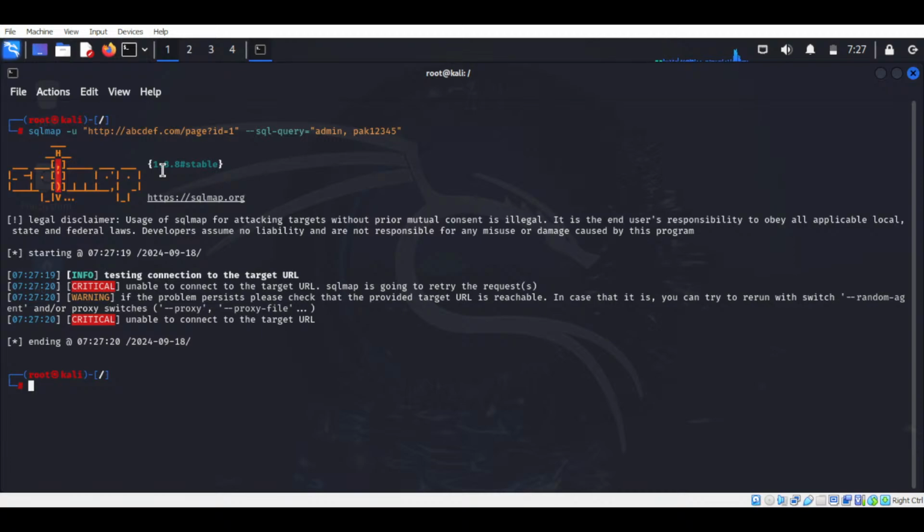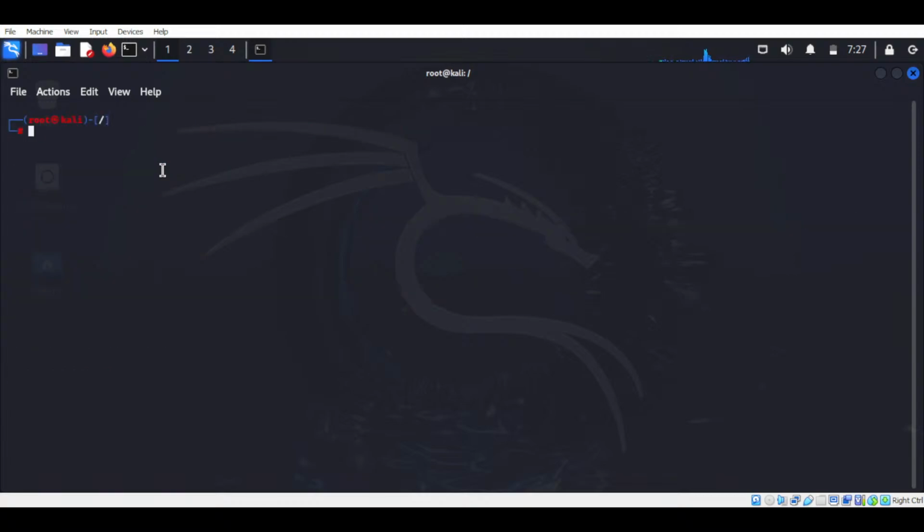Complete result. Running custom SQL queries. Execute a custom SQL query. Okay, this command is used for a custom SQL query. Let's move on to our next command, gaining operating system shell access. If you want to gain operating system shell access, then you type this command here.